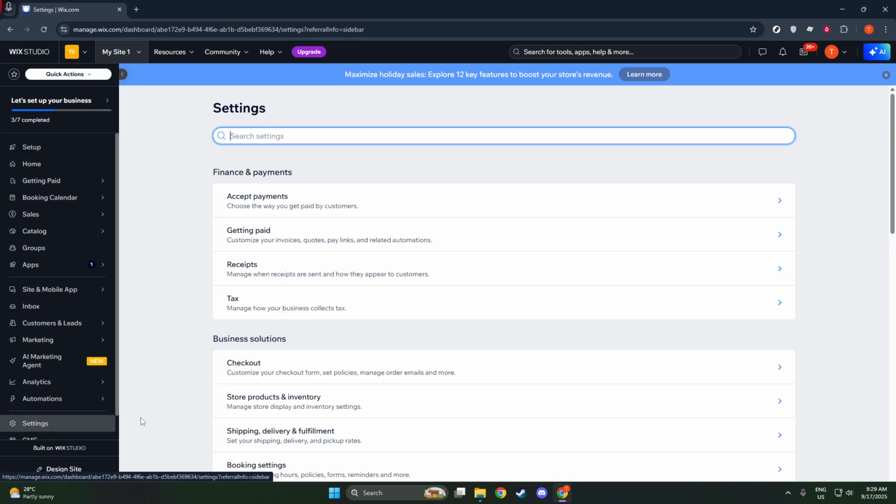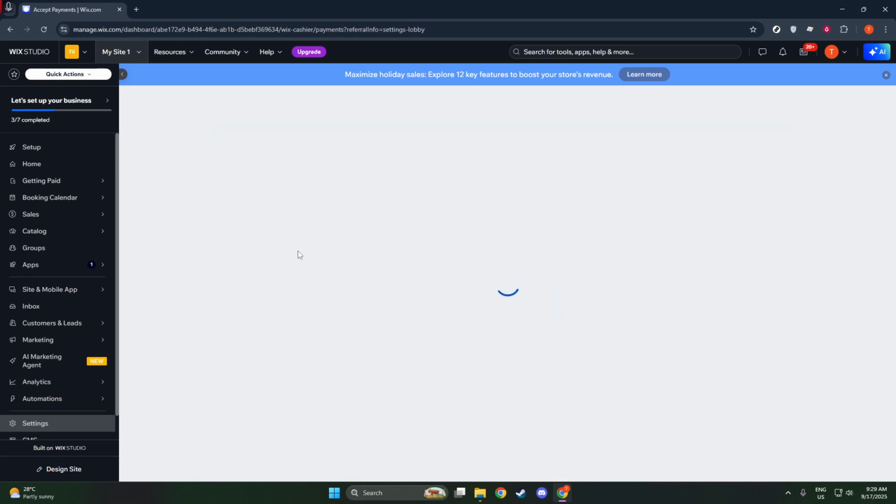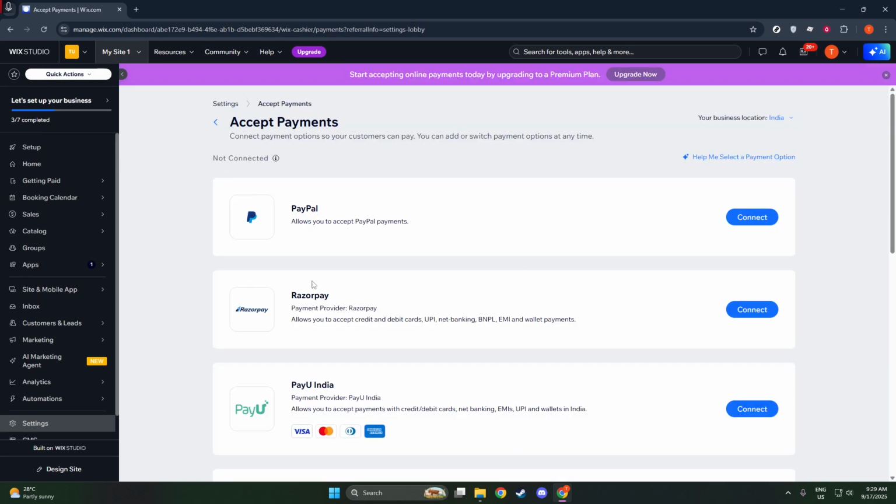From the dashboard, locate the section labeled Accept Payments. You may find it under Settings or a directly titled Payments section. This area is crucial, as it is the hub where all your payment processing tools are managed.